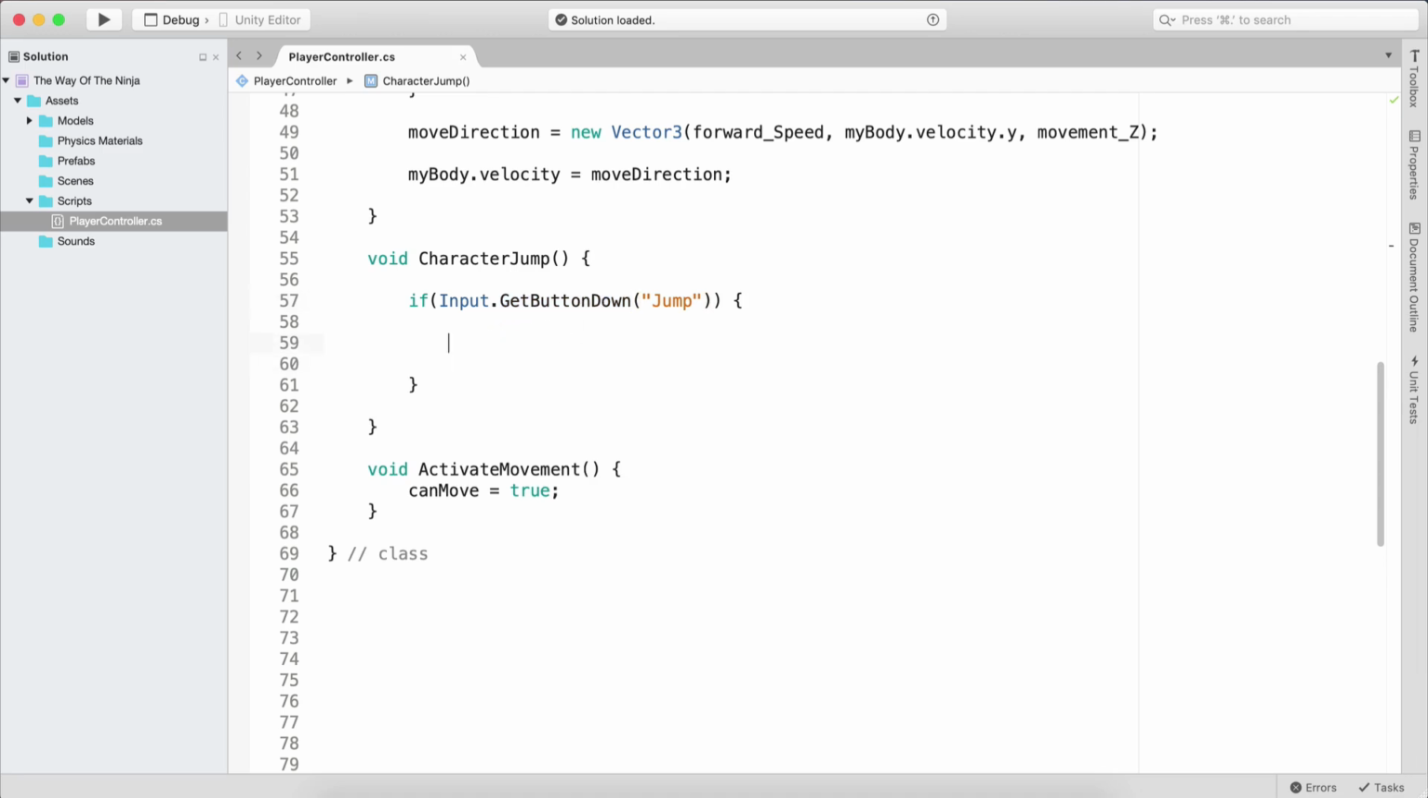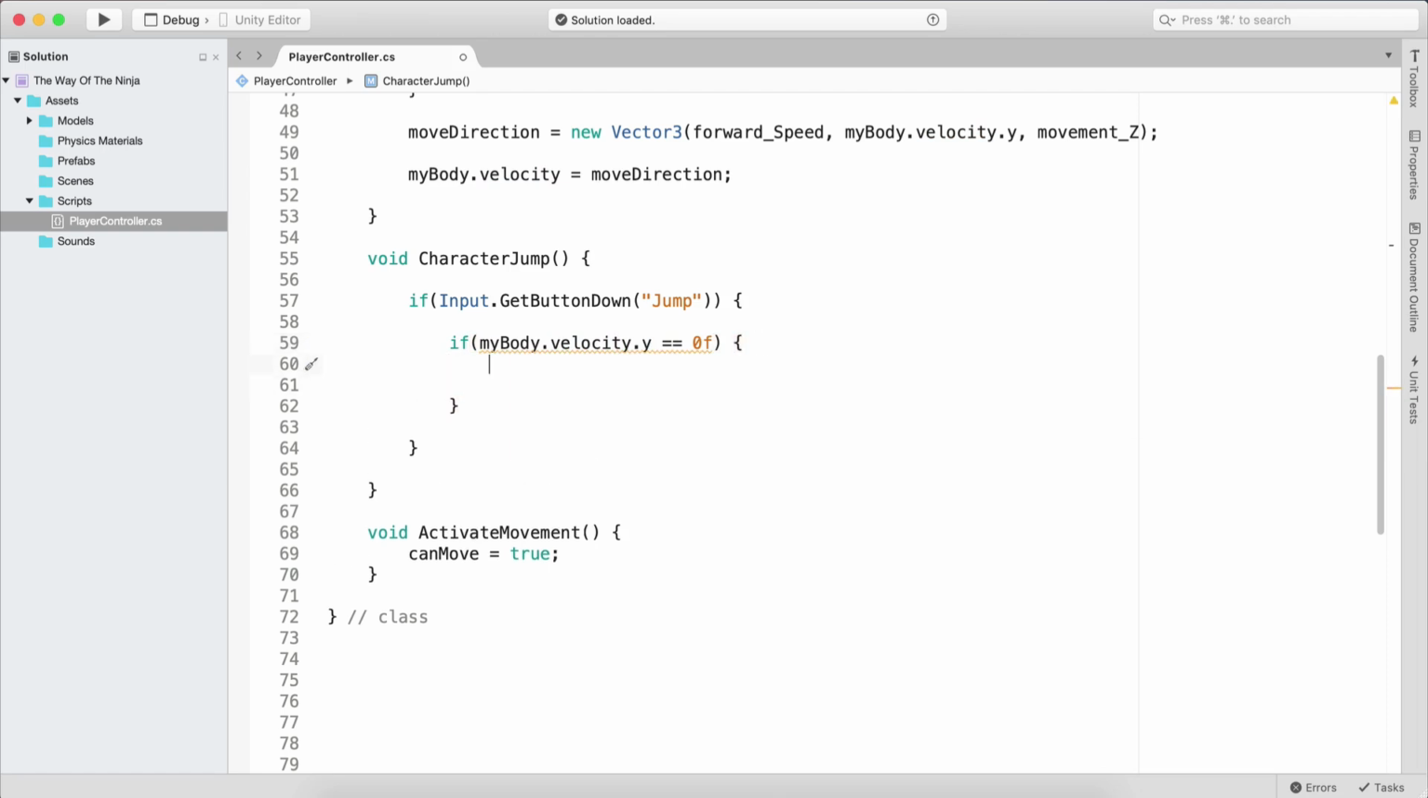So here what I'm going to do is test if my body.velocity.y is equal to 0. That is when we will be able to jump. Otherwise, no. Otherwise, it's a big no-no.